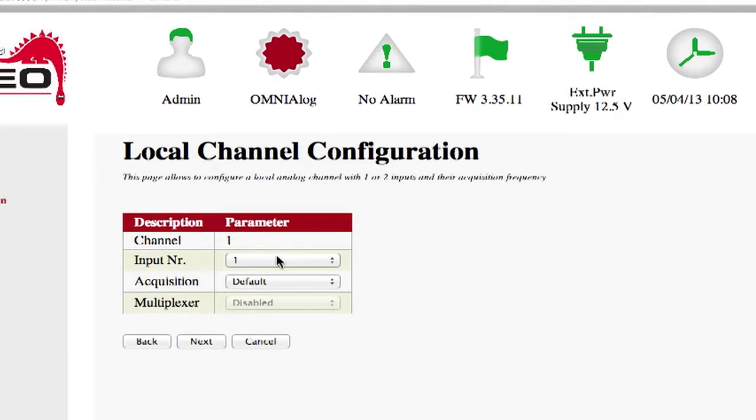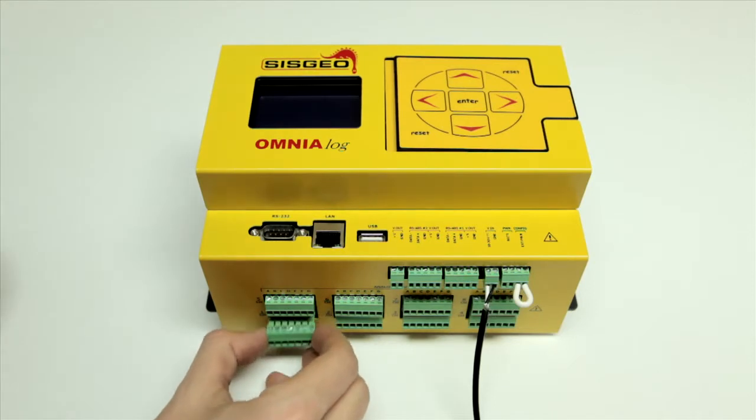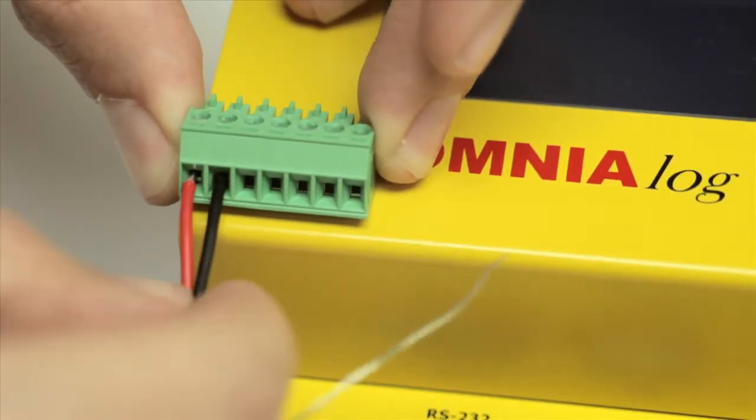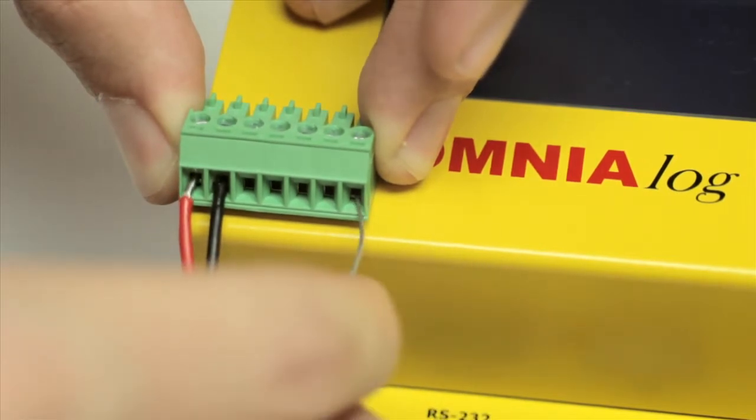In the Local Channel Configuration page, it is possible to choose whether the channel that you are configuring has 1 or 2 inputs. By choosing 1, as in the video, it will only be possible to connect a 2, 4, or 6-wire instrument to channel 1.